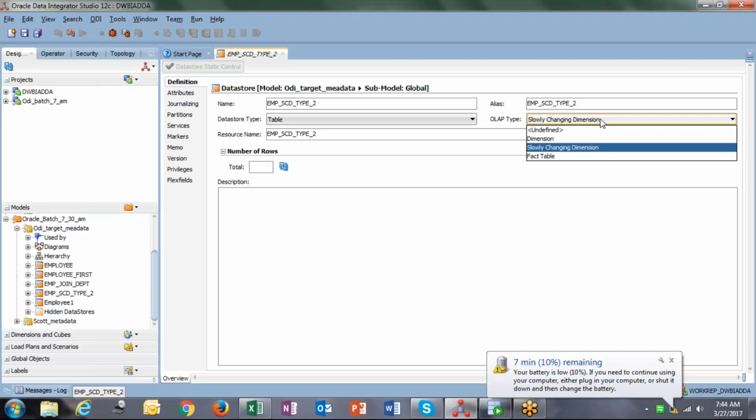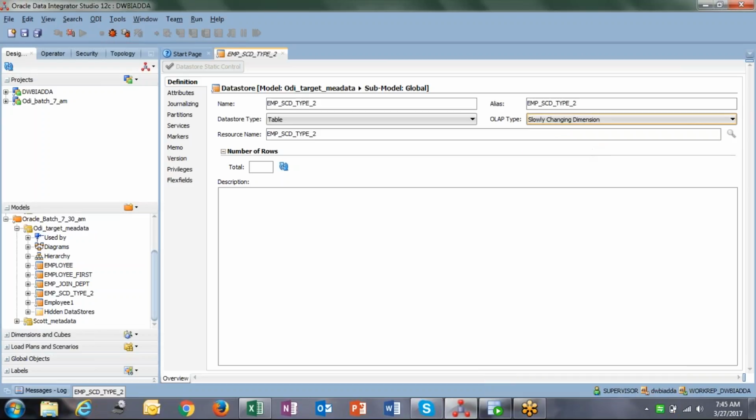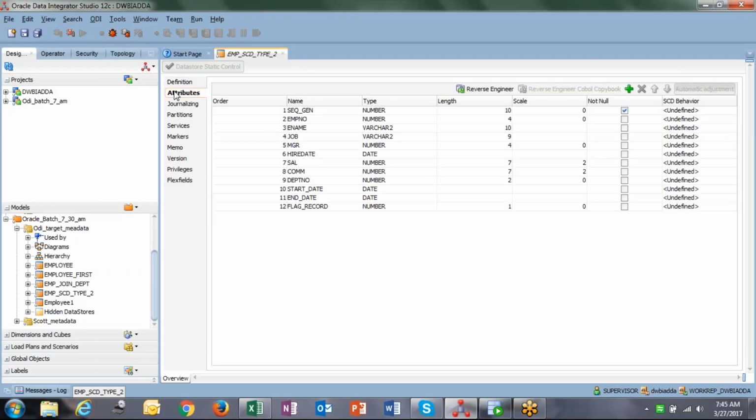Don't worry, let's walk through it as of now. When the situation comes, I'll explain every option. Yeah. So when the OLAP type is SCD, then you can see the attributes. In the attributes tab, we need to select the SCD behavior. If you look at the end, it is going to show you SCD behavior.